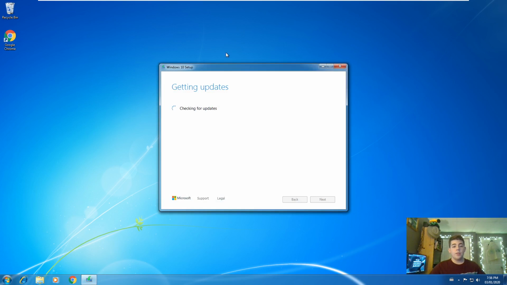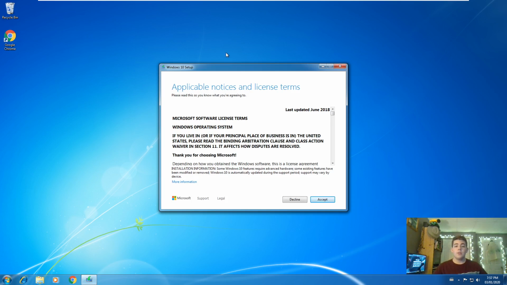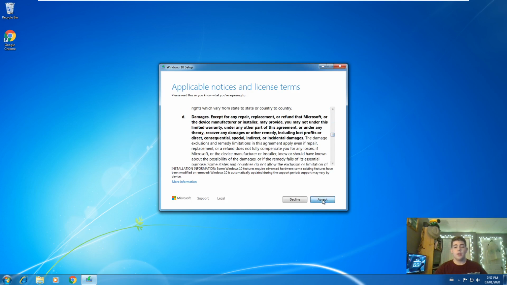Alright, now it's going to see if you can get any updates for your install. Now it's checking my PC, I guess for compatibility. If your computer was made between 2010, 2011 to now, it should be fine. Alright, now it's going to get a few things ready again. Now it's going to ask you for the license terms. You can read through it, but I'm just going to click accept.